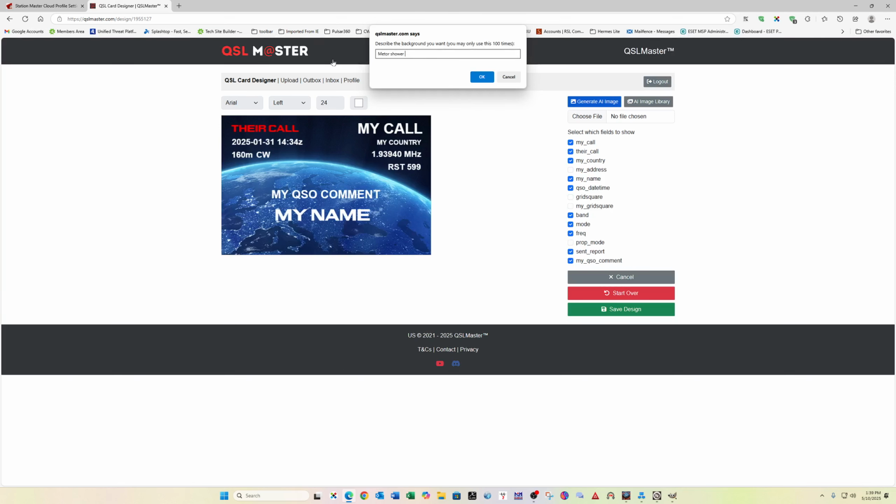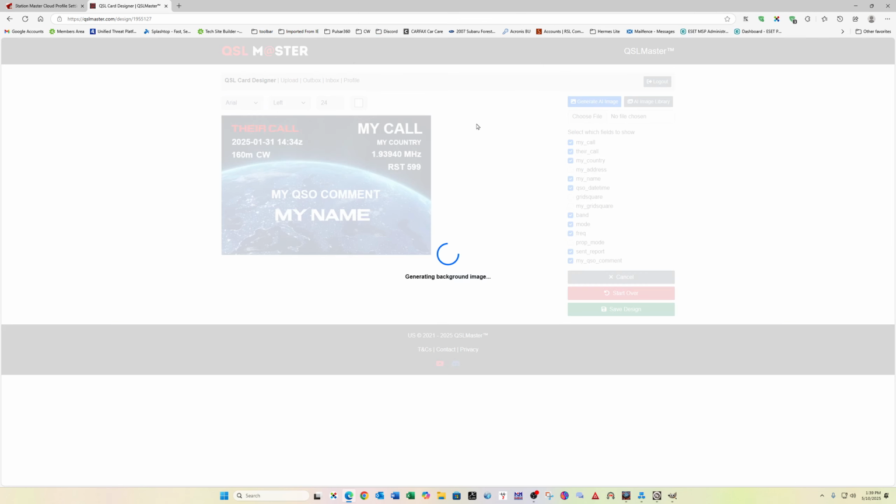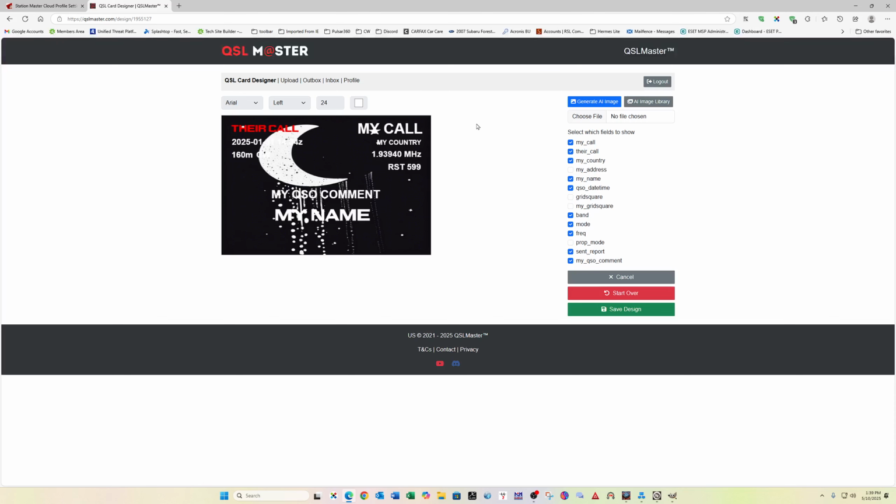Meteor shower with, how about with moon background? Let's just see what happens here. So it should start to generate a background image for you. All right, so we got one in black and white. All right. It works.